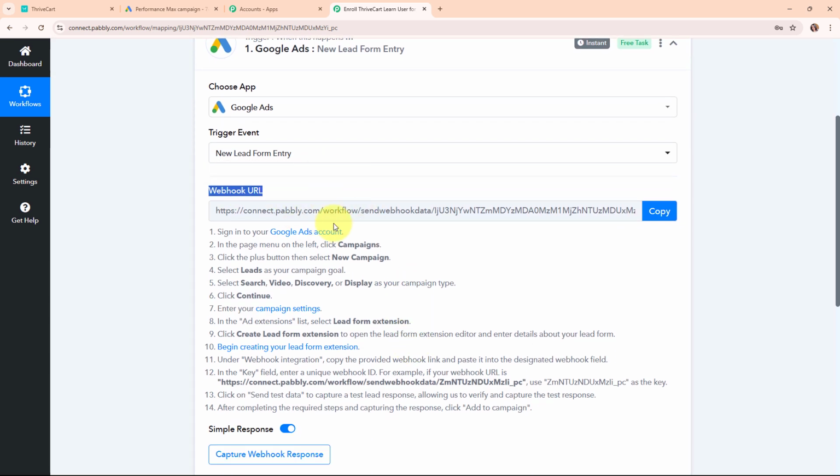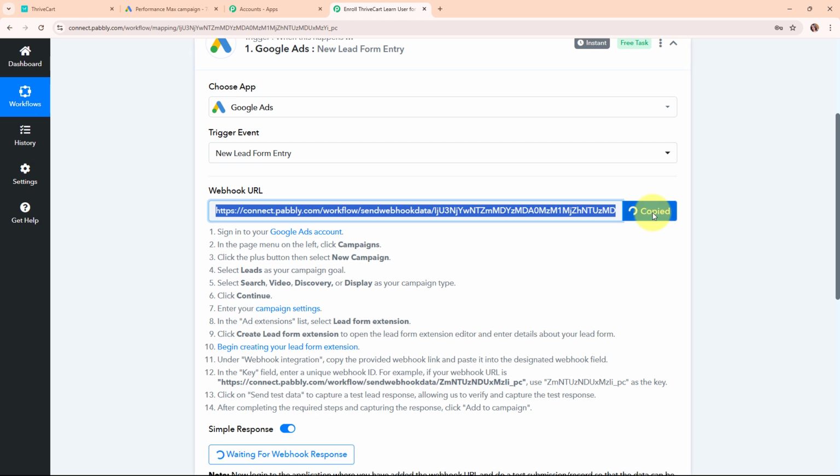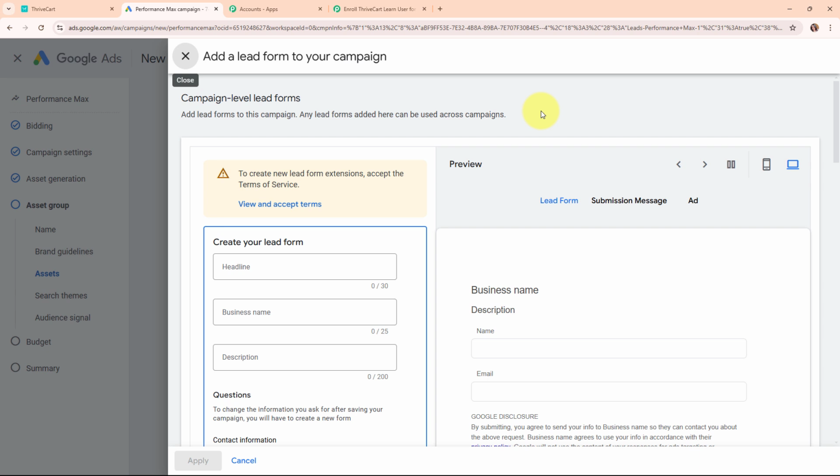That means I'm going to use this webhook URL to connect my Google Ads with Pabbly Connect. So I'm following the instructions given below. Firstly, I'm going to copy this webhook URL, and here I've already logged in to my Google Ads account. So this is my Google Ads account, and here I've created a test campaign, and under my test campaign I'm going to create a new test lead form. That is because I'm going to use this test campaign to set up this entire automation.